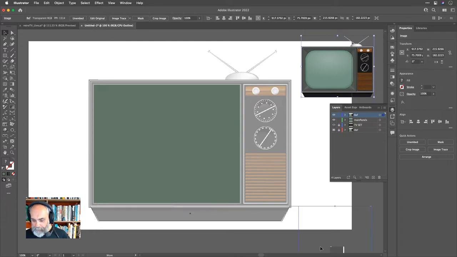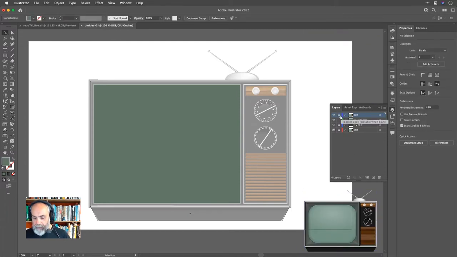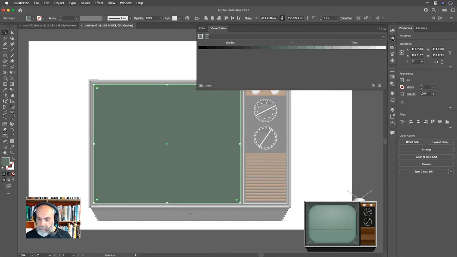So good. Okay, we'll move that down towards the bottom here. So we've got it, and we'll lock that layer like so, because that way we can turn it on and off as we need it. Right, so we need to get these angles here. And actually, I can see that I've chosen a much better grey there.